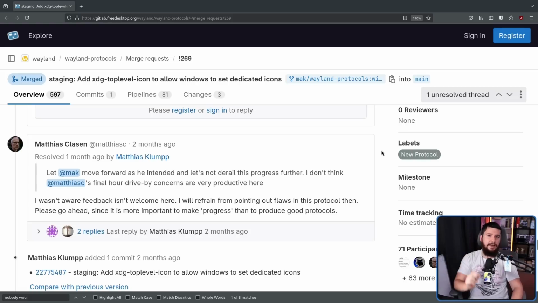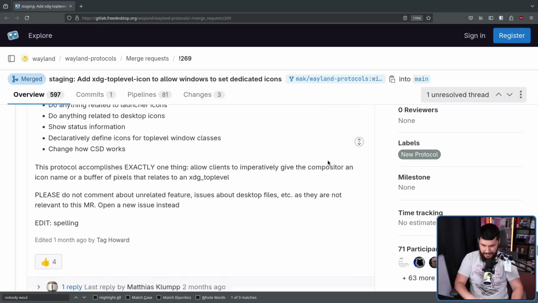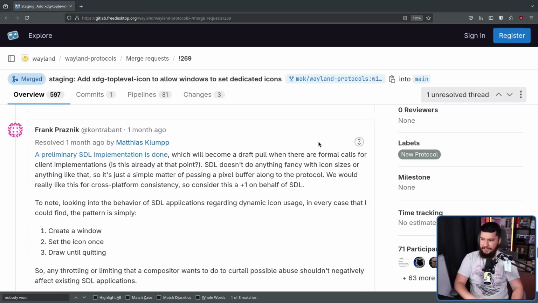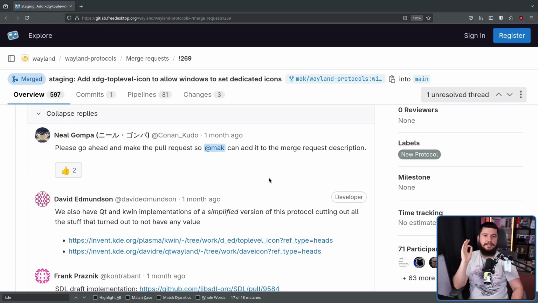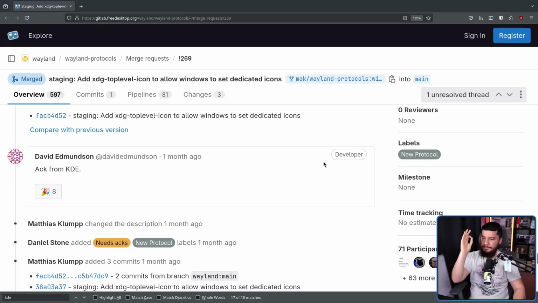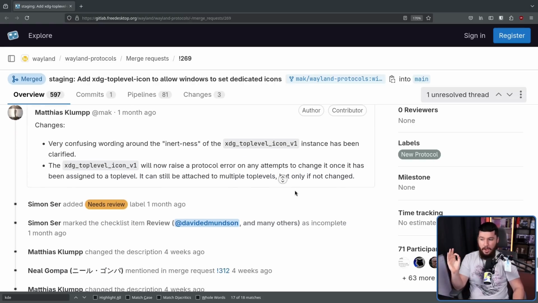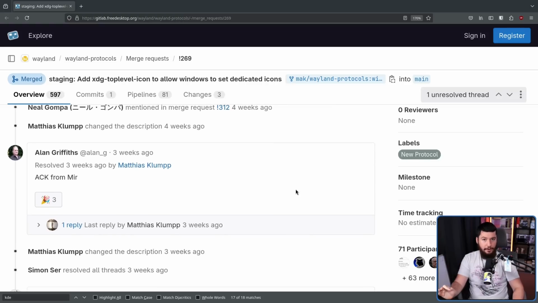Now, moving on from Matthias being one guide, moving through some further updates, some further discussion threads, finally, we see a really, really important change. A preliminary SDL implementation is done. Following this, we see the exact same being done by David Edmondson in Qt and KWin. Following some more changes to the protocol, and then an official ACK from KDE. Following some more changes, then basically out of nowhere, an ACK from Mir. I don't think I've seen Alan anywhere else in this thread. He just kind of showed up and said, yeah, we're good with it.